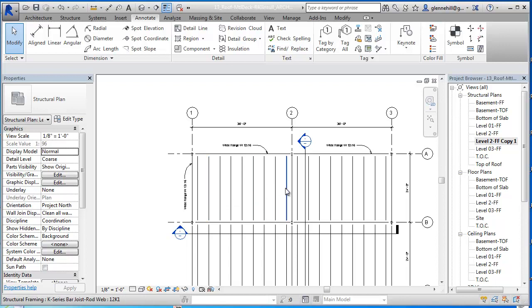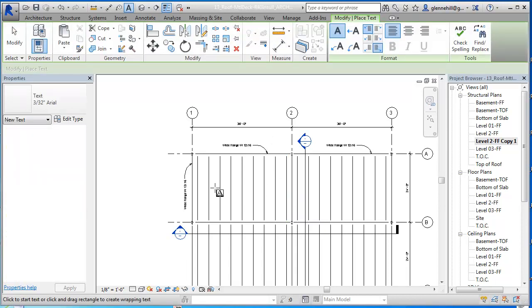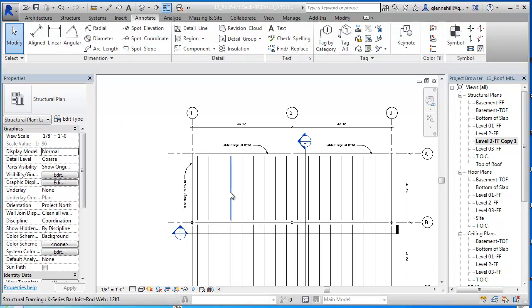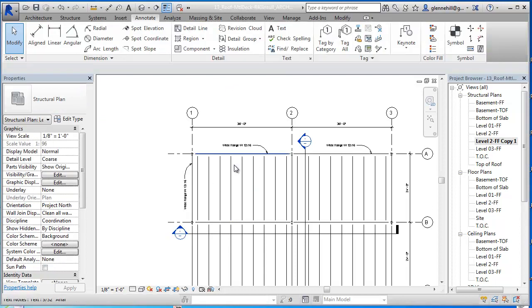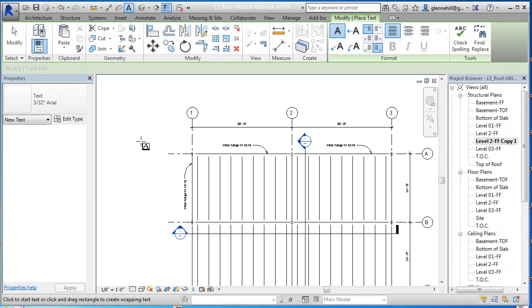These right here are joists, so I'm going to label them a little differently. I'm still going to use text. You still use the same size of text. And these were, let's escape out of that for a second, twice and twice. And these were 12K1 K-series open web joists. So I'm going to go back to text here and place the text in. 12K1 open web joist. And let's zoom in a little bit.